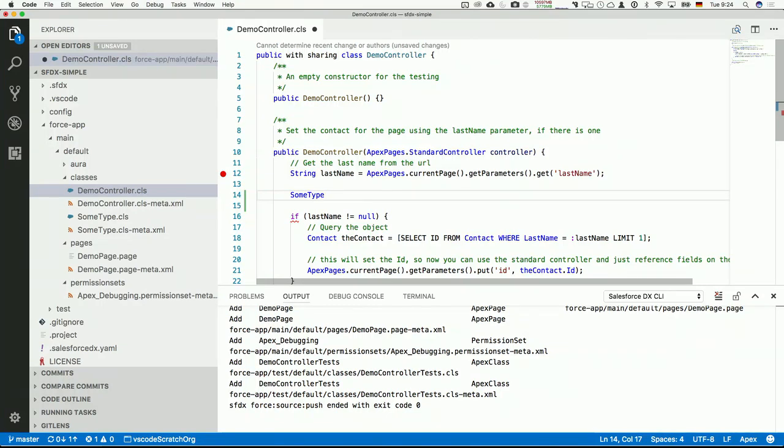So the whole thing, and that's important, the whole code completion and all that stuff, the language server works offline. So I don't have to be connected to an org to actually use it. I can develop Apex code offline on an airplane or on a train. I just can't test it, because I need an org for that.